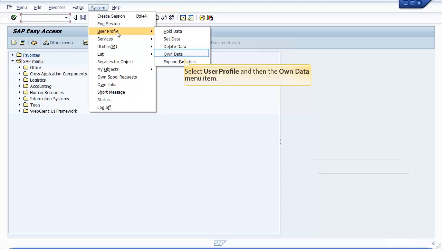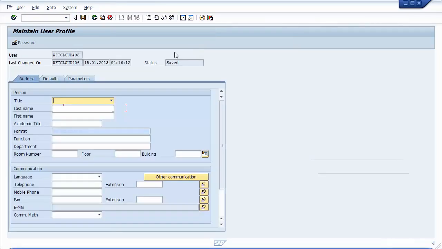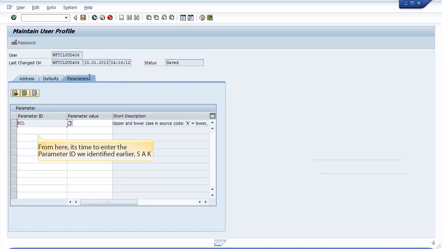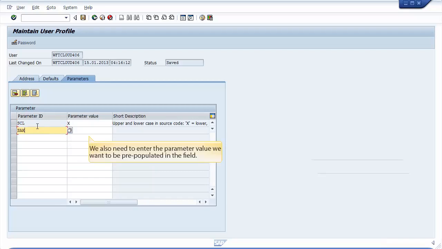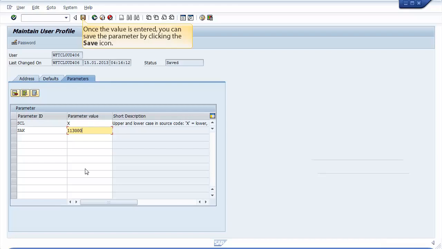And this is where we can set up all sorts of parameters that we can use for pre-populating fields. So in our case, we want to enter the parameter ID that we saw on the previous help screens. That's SAK. And then in the parameter value field, we also need to enter the parameter value we want to be pre-populated in our GL account code. And if you remember, that value was 113000. And that's really all there is to it.